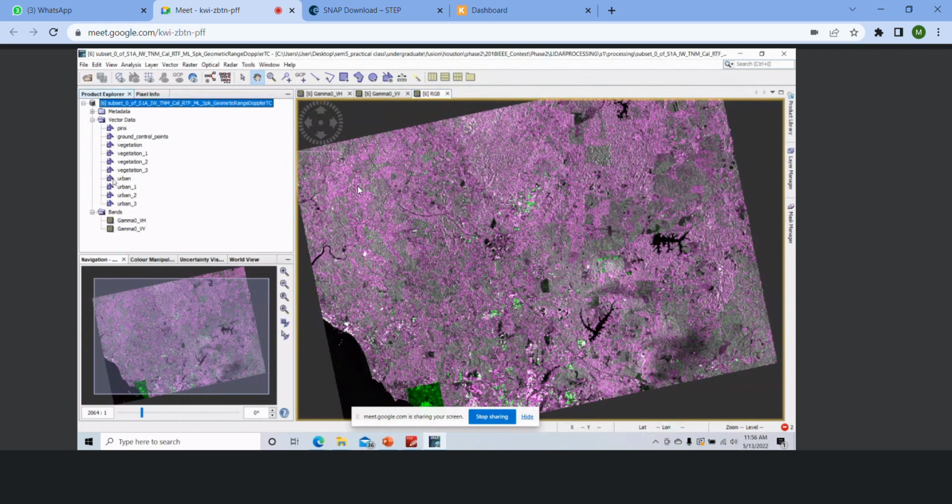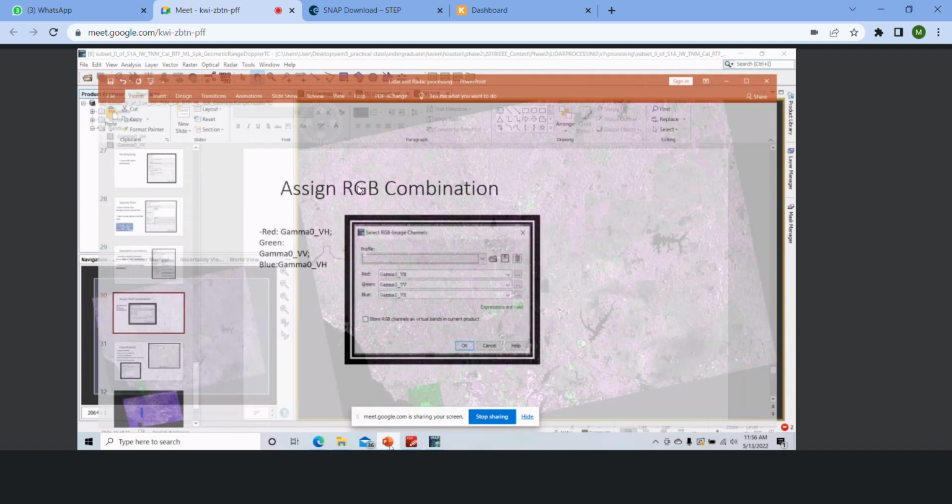Okay, you can see the ground truth has been collected. This ground truth consists of two classes, vegetation and urban. And now we can proceed to the classification for the analysis.